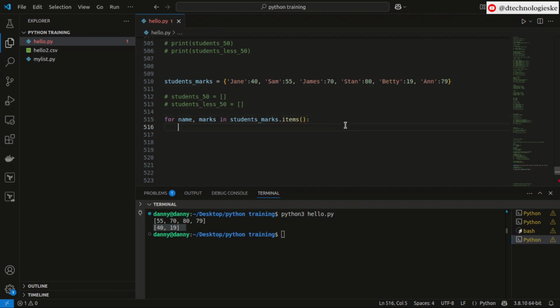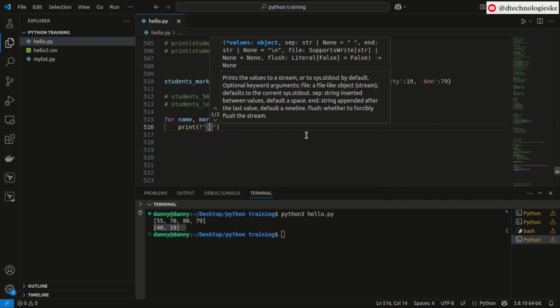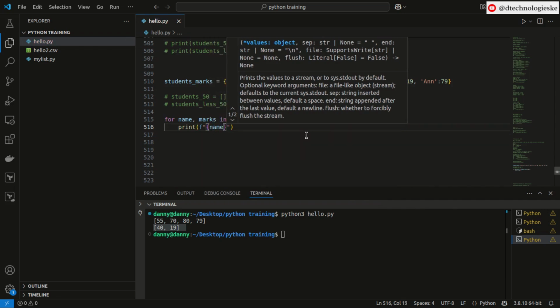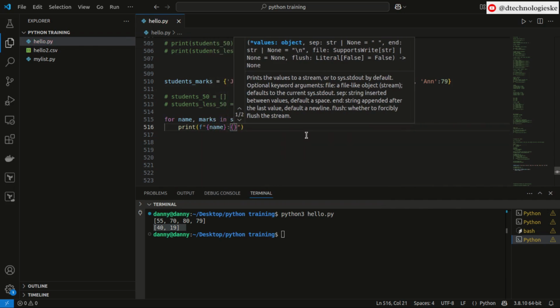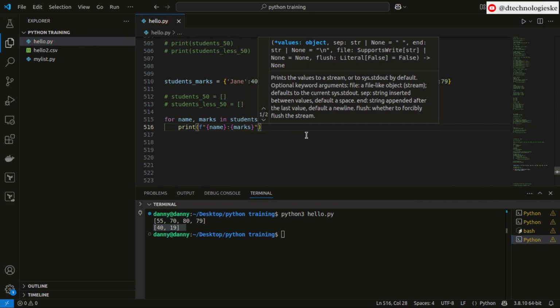So in here, we have said for name, grade in student marks dot items, then we terminate that with a colon. In here we can print, I'll use the f string, remember. So I'll print the name, and I'll also print the marks here. Not sure if it works.